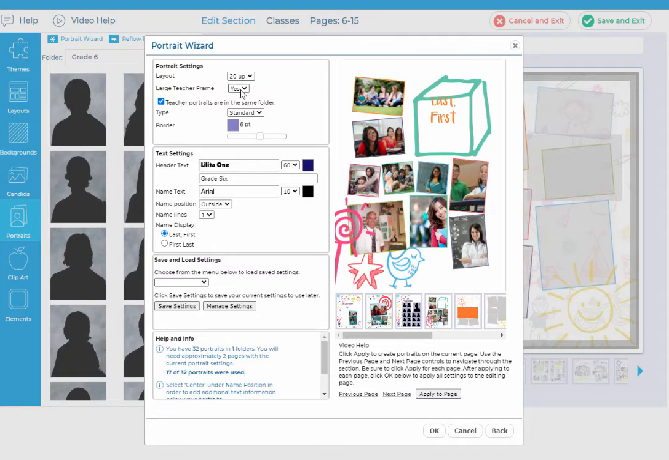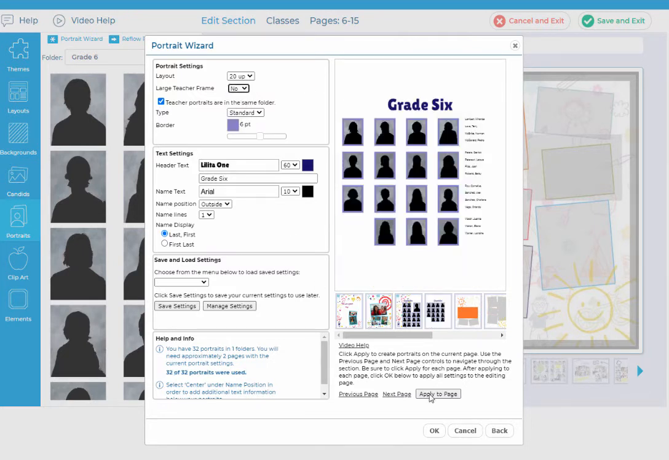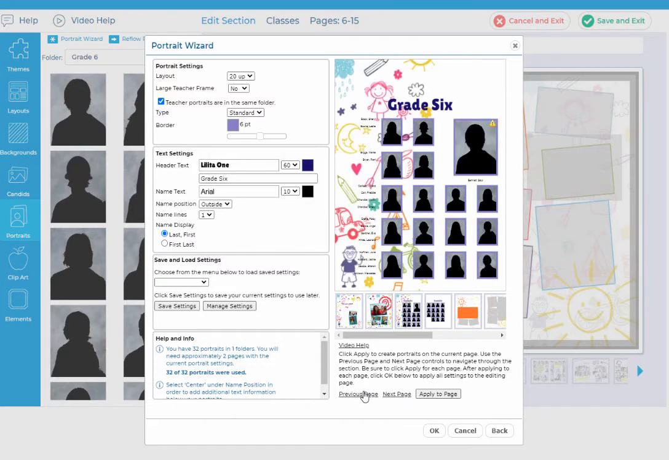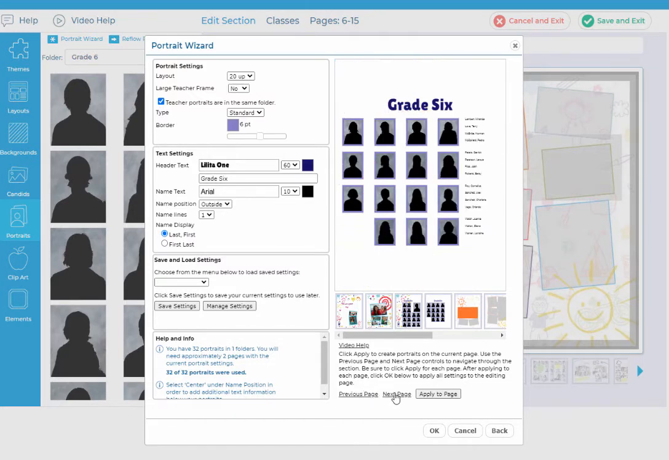I don't want my teacher replicated on the next page, so I'll turn the teacher frame off, click apply. And there we go. There's my 2 pages. And so I've got my first page of grade 6, my second page of grade 6. And if you look down here, here's what it looks like in the actual book. Okay, so literally that easy.